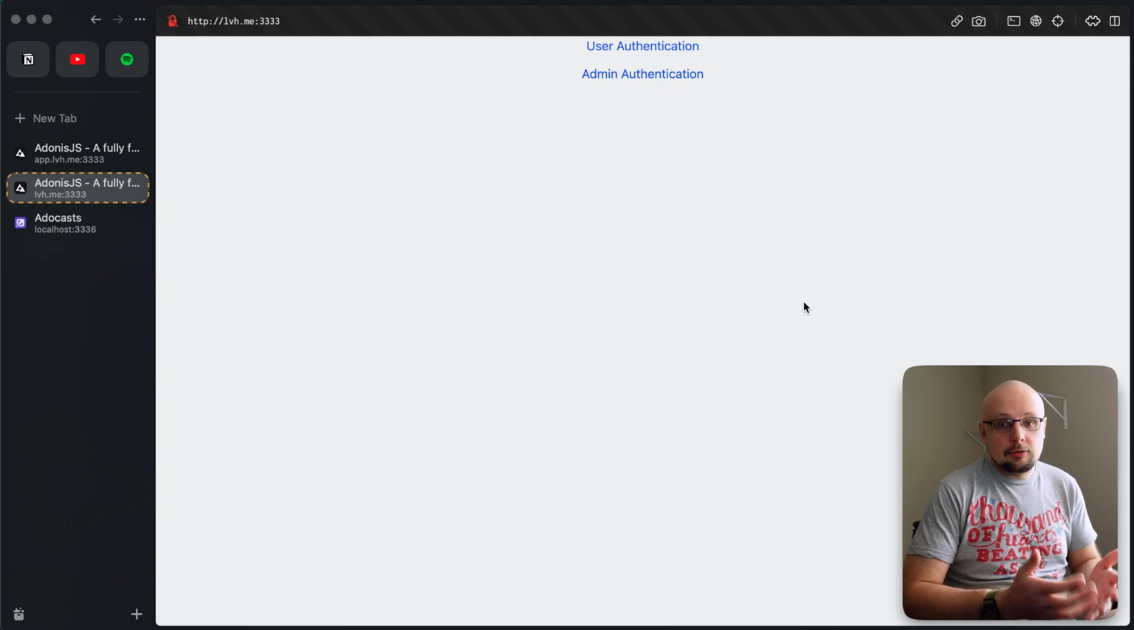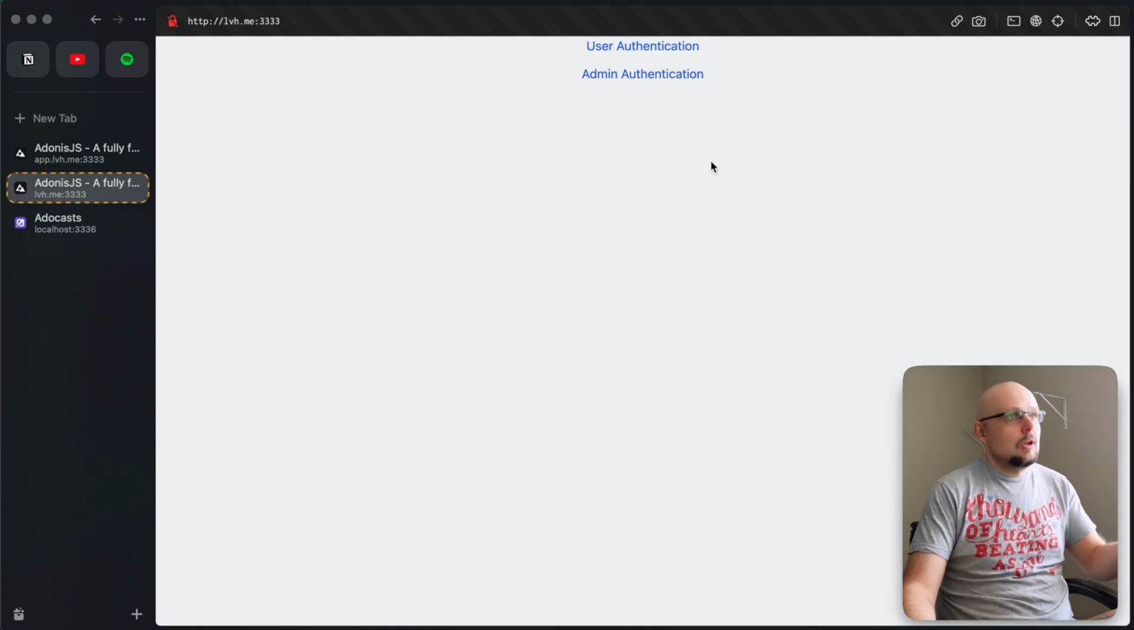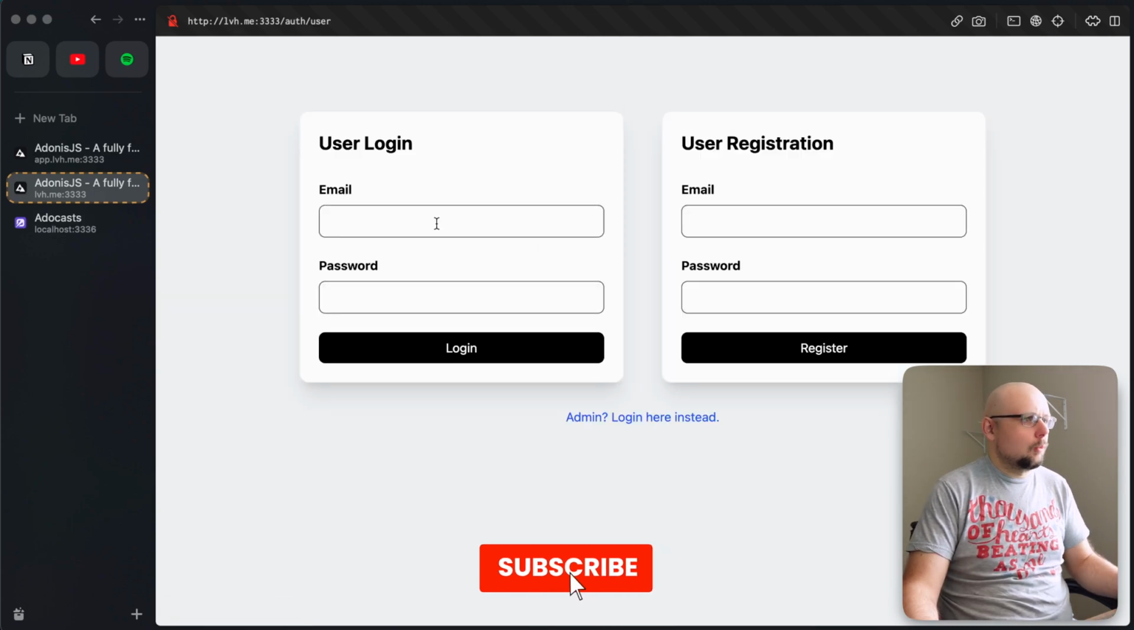So in order to share your session across multiple subdomains within your AdonisJS application, there's actually a really small tweak that you need to make in order to get that to actually work. So let's take a look at what that looks like whenever you don't have the tweak in place so that you can recognize what's going on.